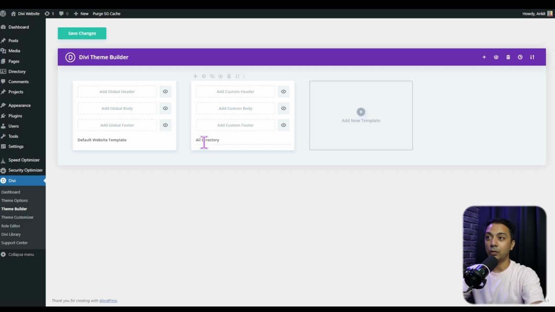Now by default, it is going to inherit the same default website template until we click on any of these global header, body or footer and edit that using Divi Builder. So right now, first we go to Add Custom Body because we want to edit the main body part of our listing page. So let's click on this, and once again we are going to click on Build Custom Body. So we are going to build everything from scratch using all the sections and modules of Divi Page Builder. So here we are on this blank slate, and now we can start designing our page.